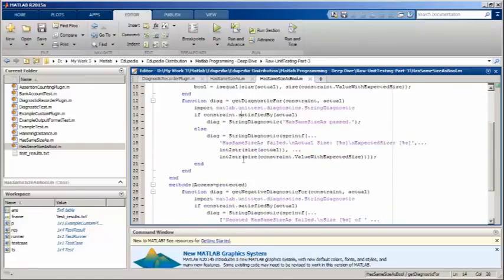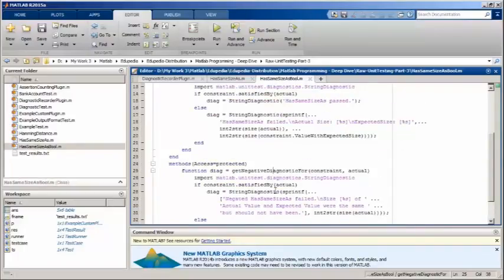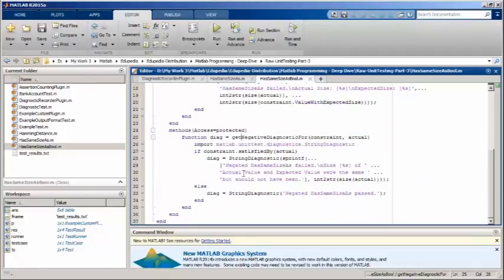One more thing that has been implemented in the Boolean constant is a get negative diagnostic for. Basically this constant can be used both for non-negate purposes and negate purposes. So I will show you how it is done. In the get negative diagnostic for, we just switch the output. So if the size matches, we will say negate size has failed because actual value and expected value were the same, but they should not have been. Similarly, if it is false, then we will write out negate has same size as passed.